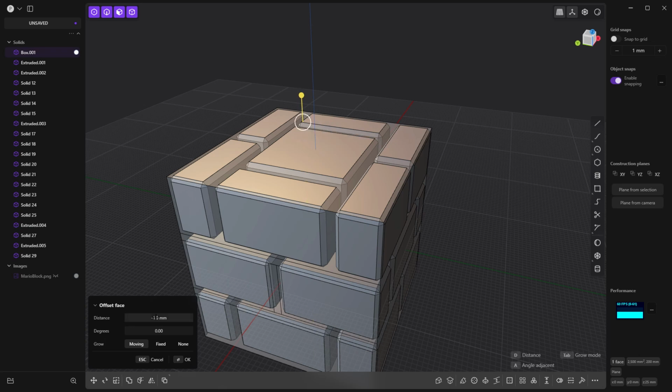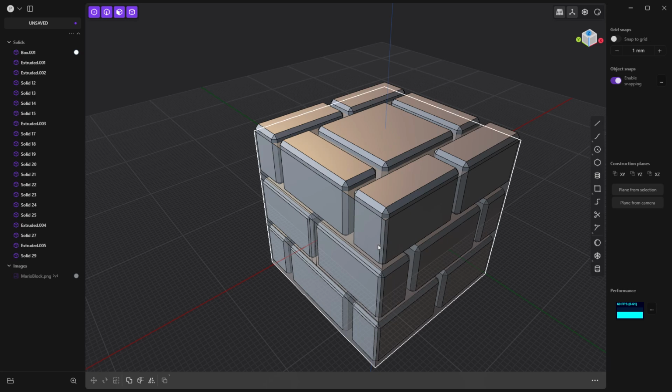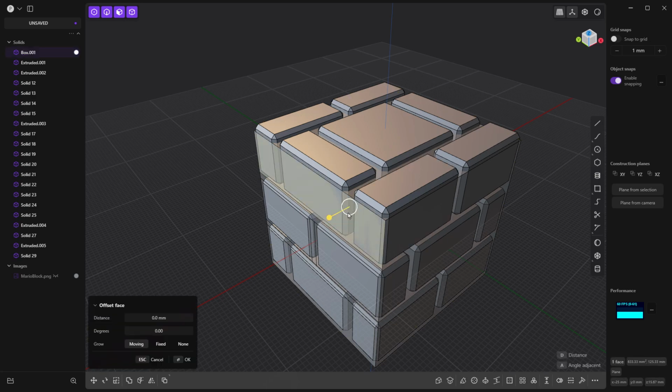And you can see that's a distance of -1. So I'm going to enter -3 and hit enter twice to accept. We need to do the same thing on the other faces. So this outside face here, for example, but you'll notice because this has been divided up, it's going to want to move just this one face.